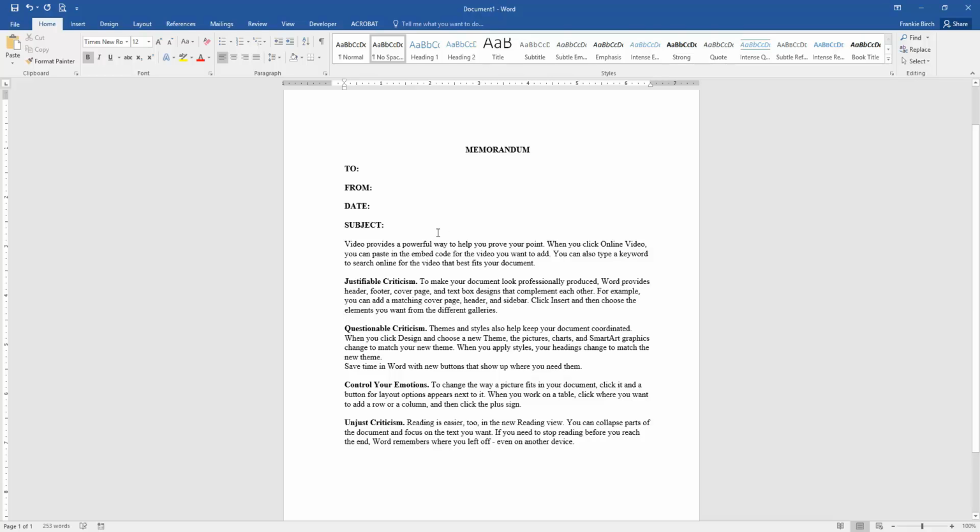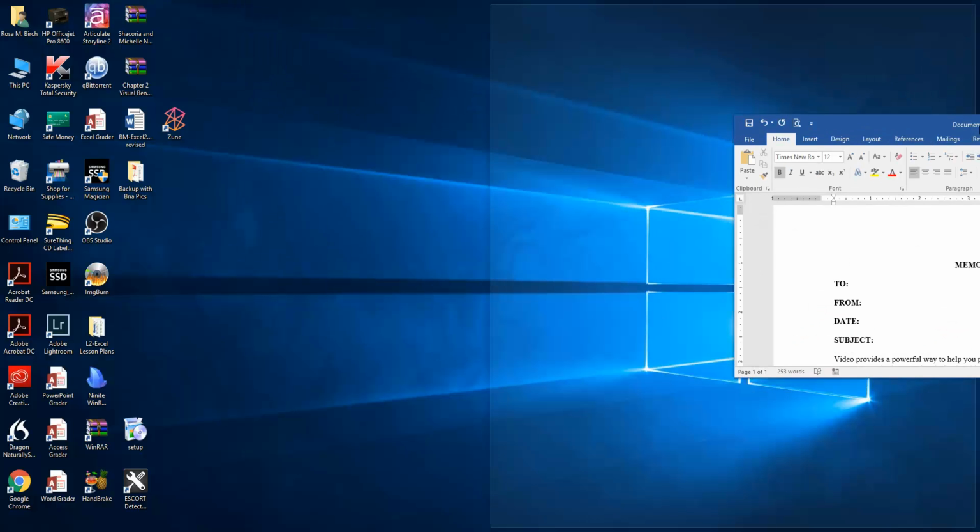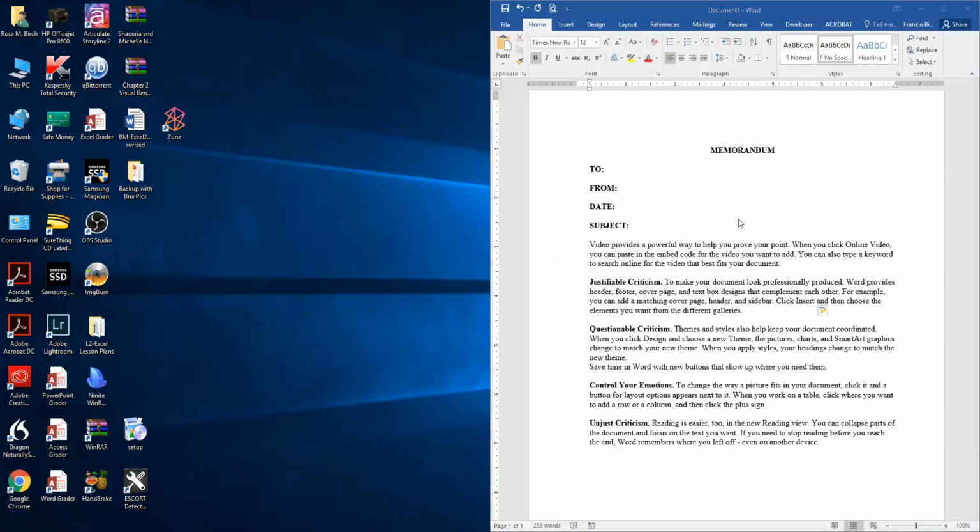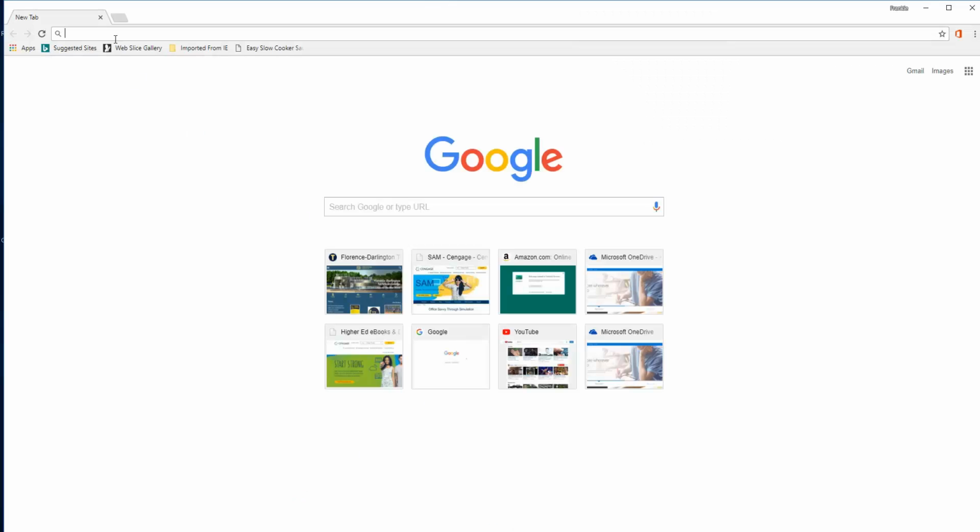So I'm going to keep the memo here, but I'm going to split the screen. I'm going to left click and drag to the right. That pins it over here to the right. Now I'm going to open Google, and then I'm going to go to Psychology Today.